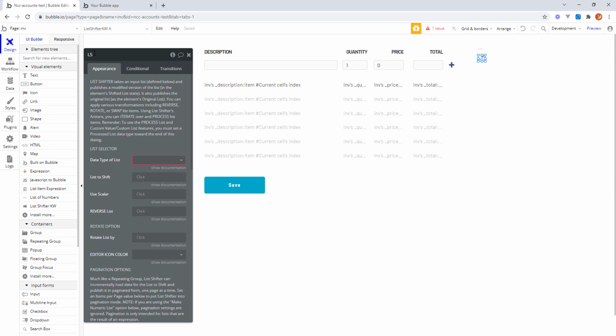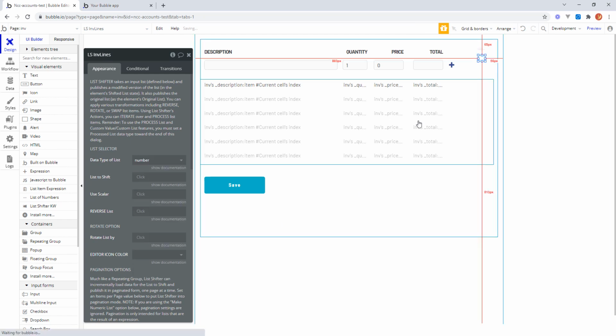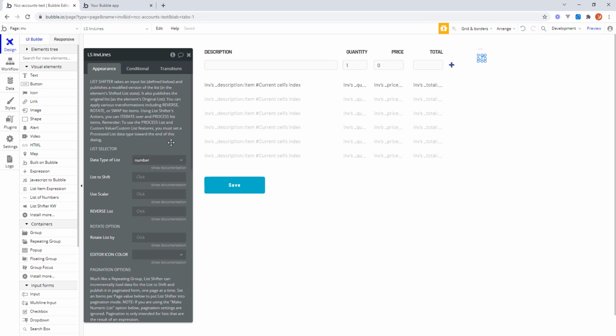We're not actually using the ListShifter element parts of this at all. So really, we could just call it Iterator or something like that. Let's stick with LS or something. So LS invlines on there, and we're going to say data type of list, and it's going to be a number. Remember, exactly like we did with the repeating group, we're using it like that.